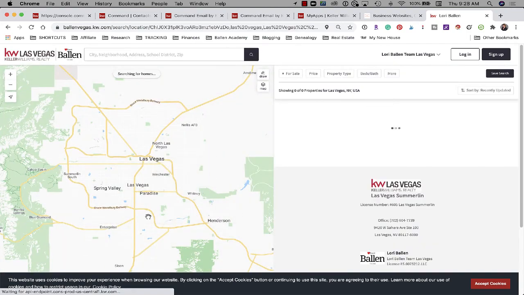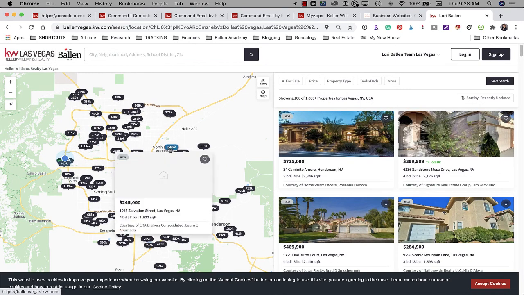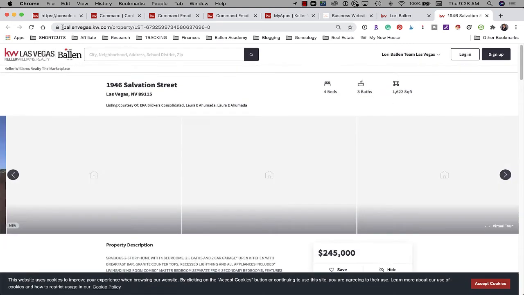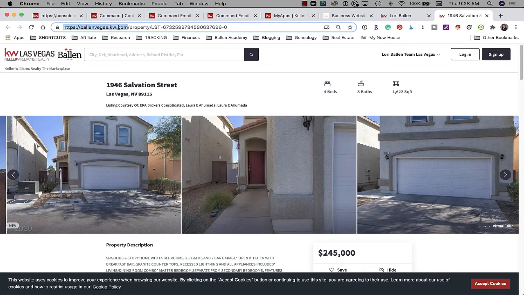And it'll populate my listing. Let's just say it's that one right there. Well, if you'll notice up top, this is your top-level domain name. Your top-level domain is your main website name. So in my case, ballenvegas.kw.com, right? Next, after that slash, this is called the slug.